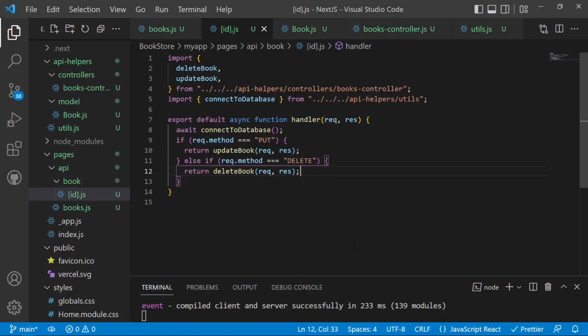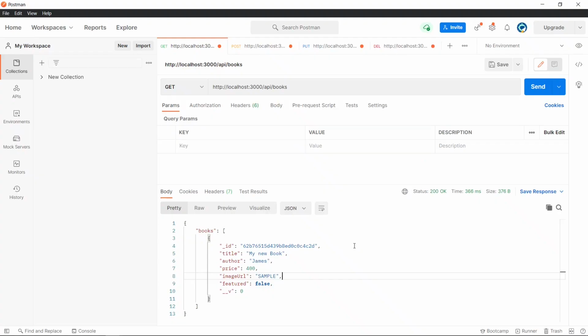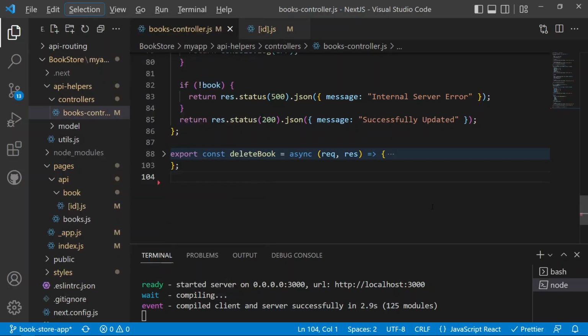So this is how we can create the API inside Next.js. This was a simple API in which we had the read operation, the write operation, the update operation, and then the delete operation. So now we have just completed the API inside our application. We have created the API, but we have missed one thing. We need to create one more request in which we can get a book from the ID.